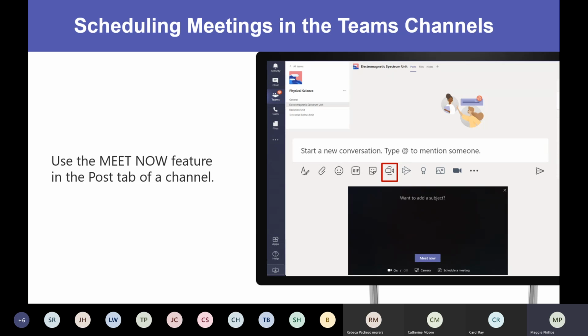quickly. Maybe you need to communicate something that's time sensitive with teammates that are in your PLC. So instead of typing out a message, hoping that they see it in time, you might actually leverage this Meet Now feature to disperse that information immediately.